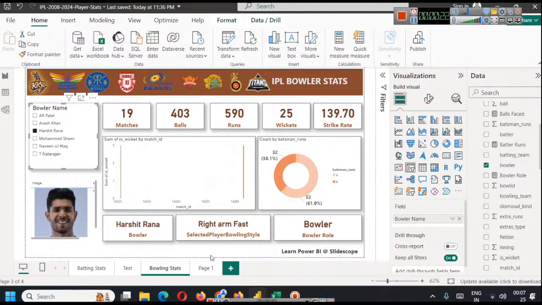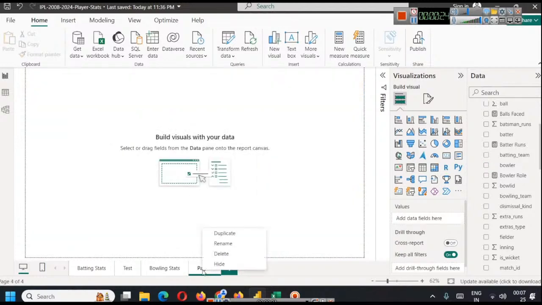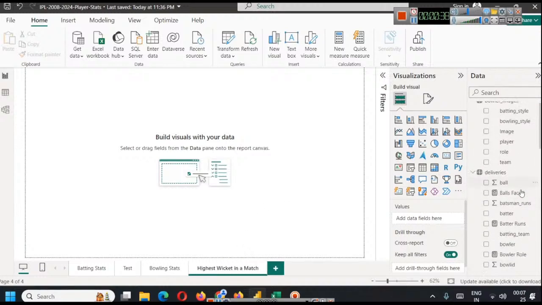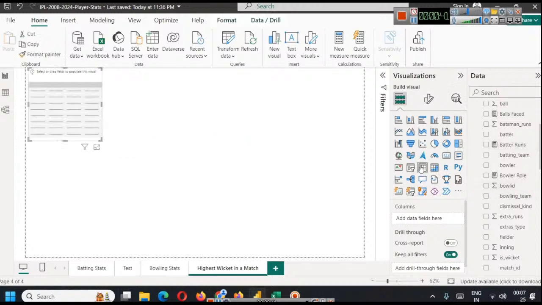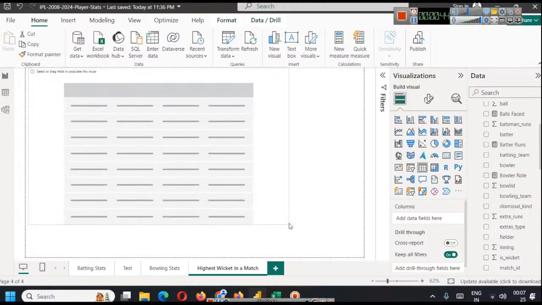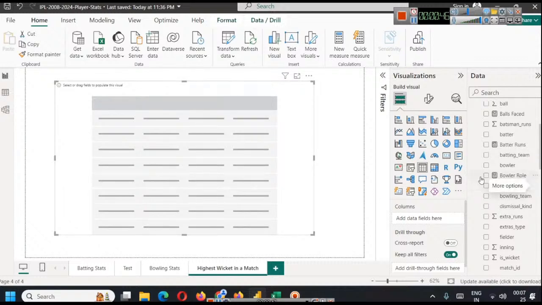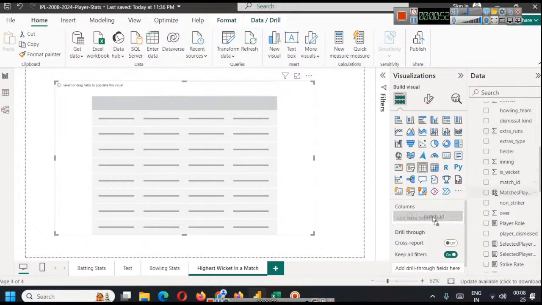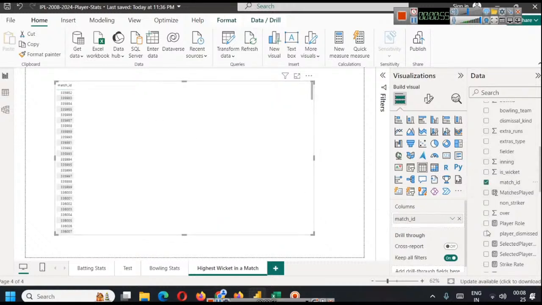So in order to create something dynamic, what we are doing, we are creating a new page and we will call it highest wicket in a match. Okay, so let's try to conceptualize this highest wicket in a match. Obviously we will create our table chart here. In the table chart, we will bring the match ID first because this is highest wicket in a match. Okay, so we have brought match ID and sum of is wicket.